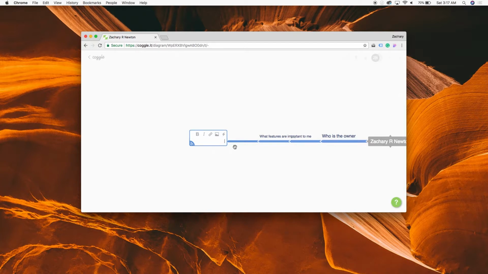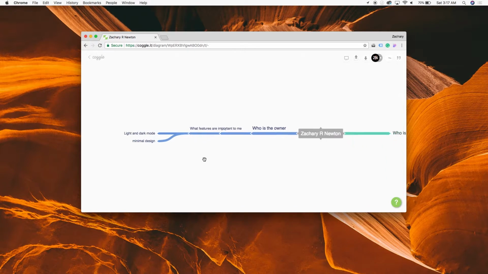So I'm just using Kaggle. The key features that are important to me are simply having a light and dark mode, and having a minimal design. Those are the key things that I want to have on here for myself.